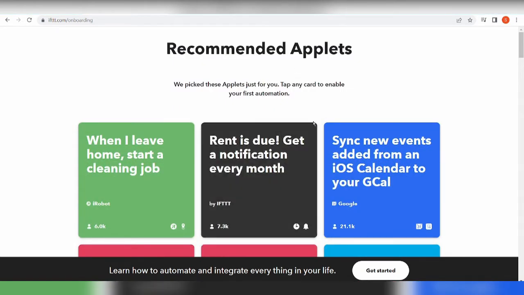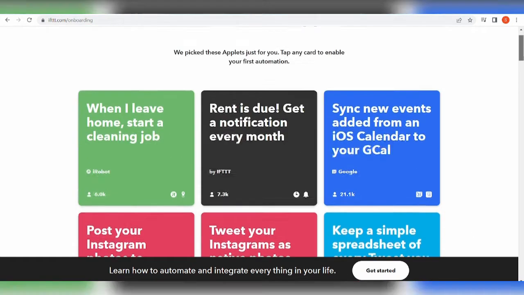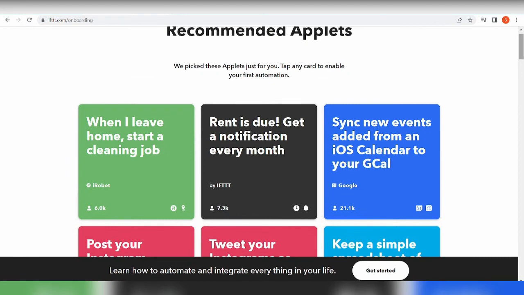Now, what are these applets? These are essentially cards, and they are the ones that will enable your automation, like the trigger and the effect. So it's a complete set of the automation that's going to be for you. For example, there are already automations here available for you to choose from. We have when I leave home, start a cleaning job, rent is due, get a notification every month, and a lot more different kinds of applets.